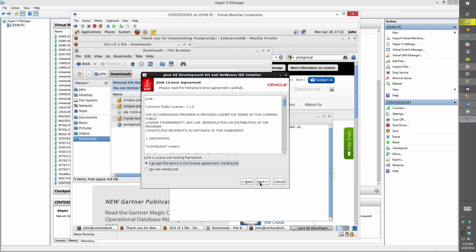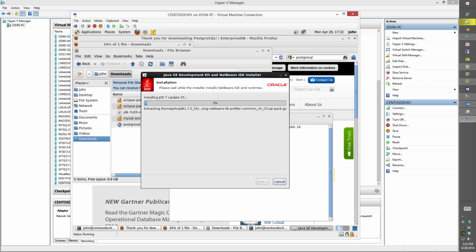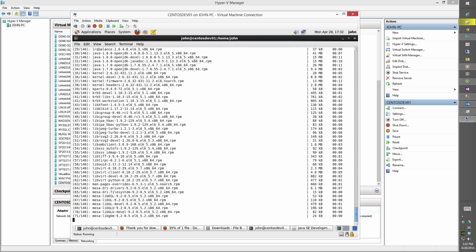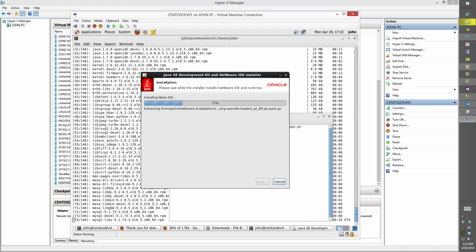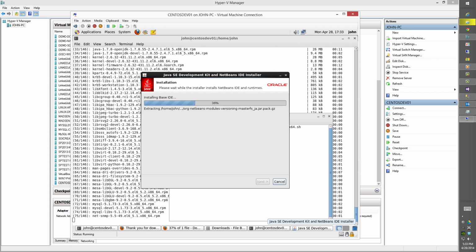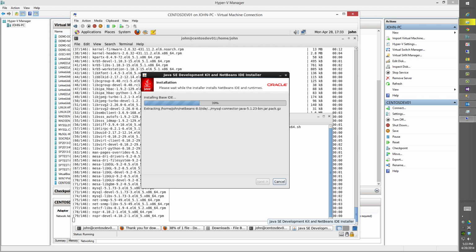So for NetBeans, JUnit's always handy. I just click the defaults for the JDK and for the NetBeans binaries, and it'll just do its thing. While this is going on, I'm going to be a little multitasker and check out the upgrades. It's at 73, so that's cool. NetBeans is installing. I'll wait for this to get done installing until I start installing something else.